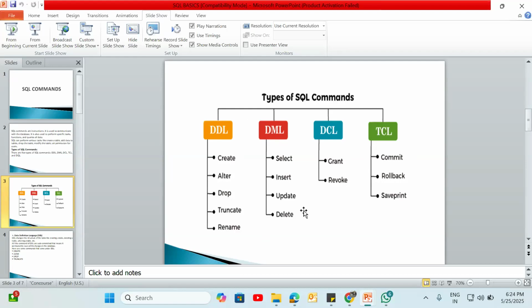So what do these acronyms stand for? Data definition language. Data manipulation language. DCL means data control language, I need to check. And this is the command: TCL, transaction control language. Okay.